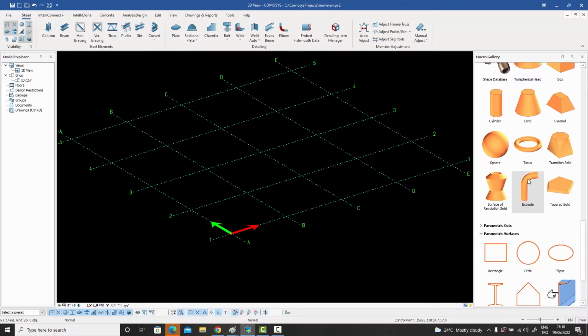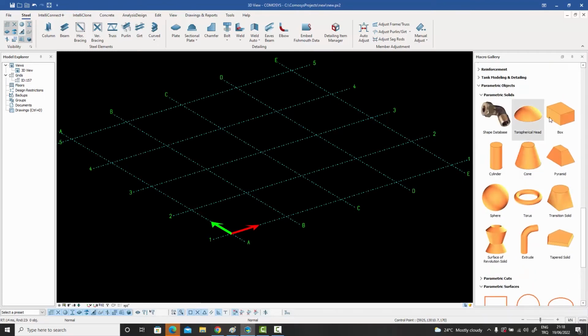You can create extrusions, you can create surfaces of revolution, you can use the basic primitives of a box or a cylinder or a cone or a pyramid or a sphere or a torus or a transition solid, for instance. All these shapes can be used, and like I said, you can cut them, you can modify them, and finally the final shape which you are satisfied with will be put into the shape editor.